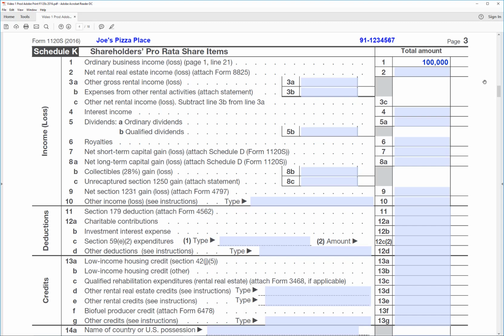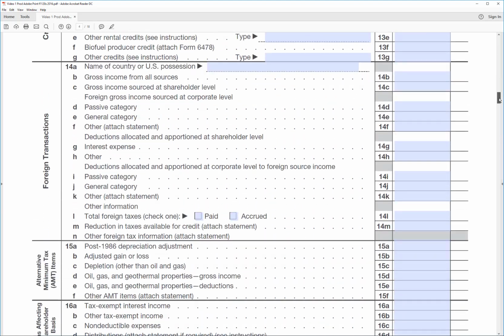So the ordinary income here of $100,000, you might remember on page 1, line 21, was $100,000, and that's come down for us right there. And we're going to say that this company has a bank account where they earn some interest, and we're going to say that they've got $2,000 of interest. So that's pretty much all we need to do for page 3.